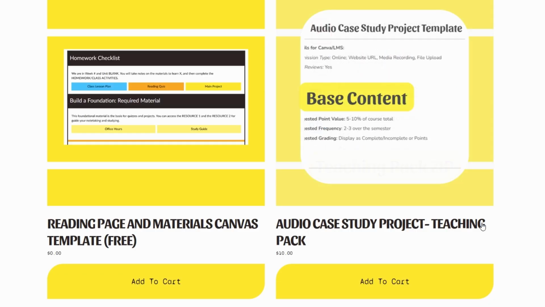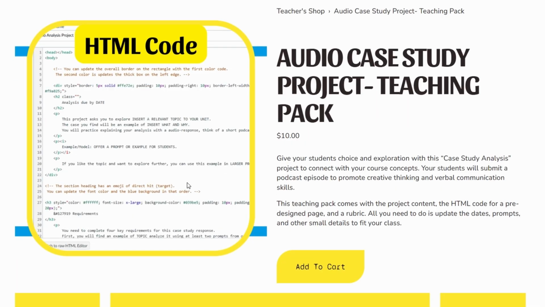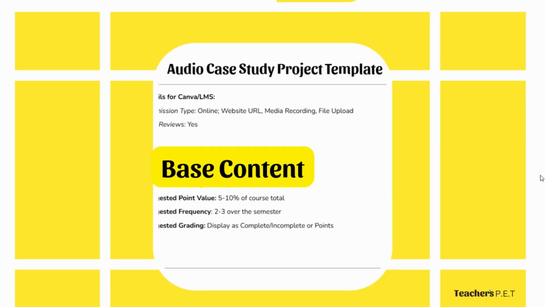You can grab tracking templates, Canvas pages, and some assignment ideas right now. Those will be paired with YouTube content around teaching topics, tutorials, inspiration, and tech discussions.